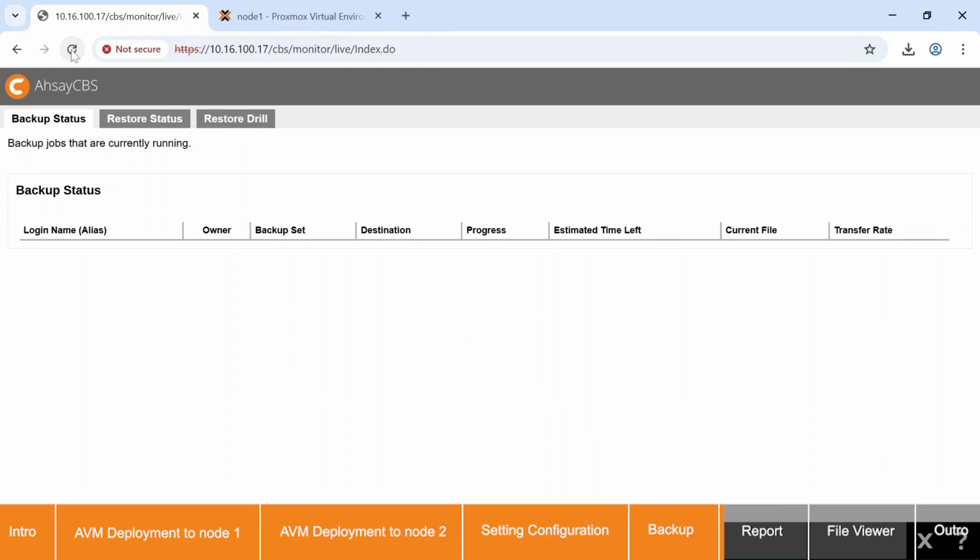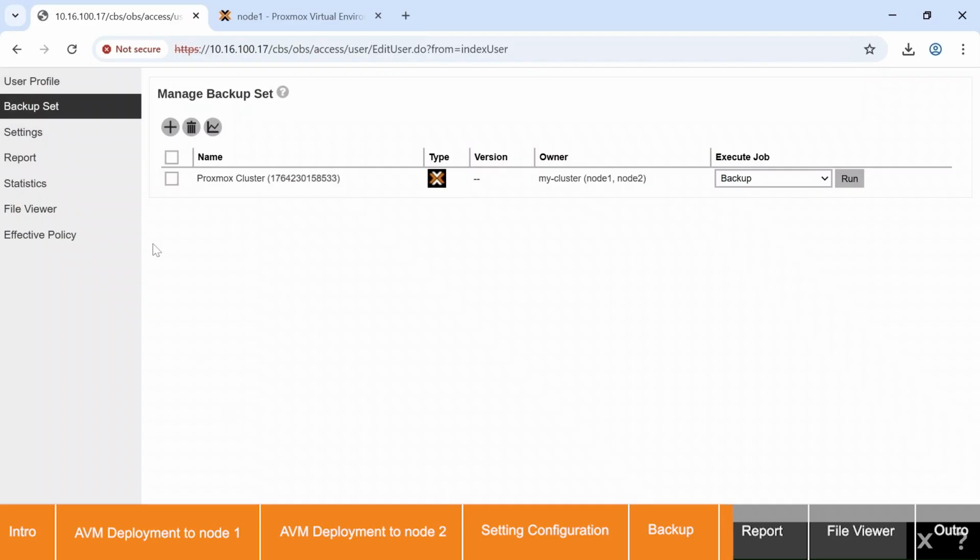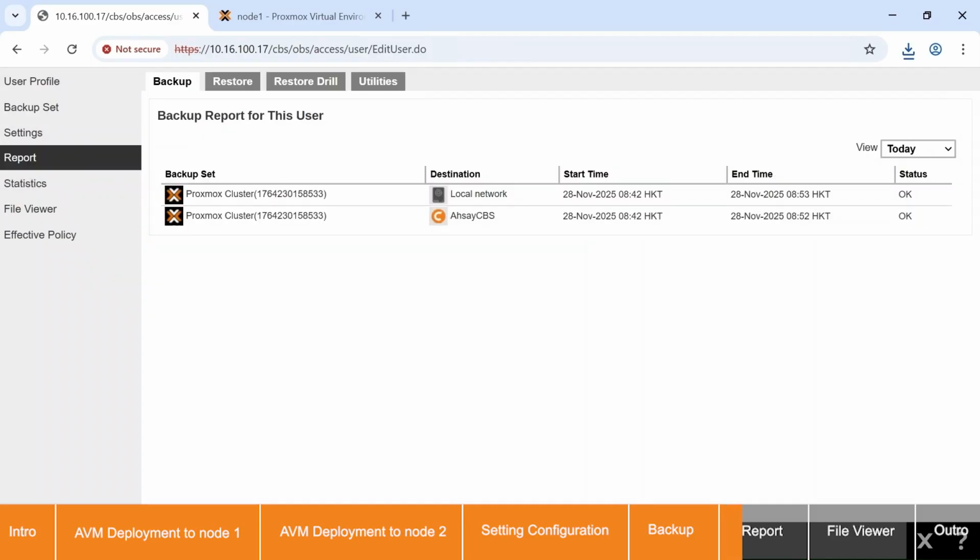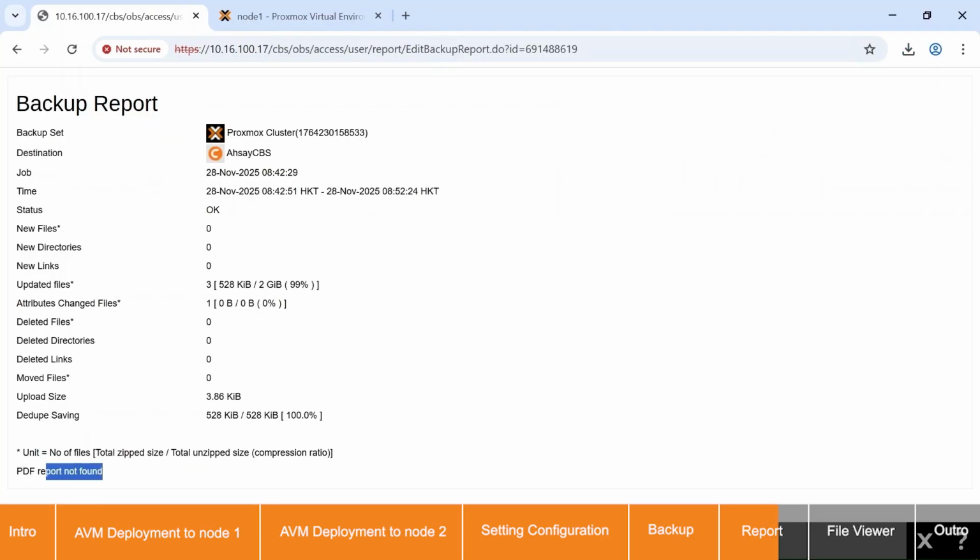After the backup job, go back to the backup set page. Then open Report. We can see that the status shows OK, which means that the backup job was successful. To view the report, select the backup set you just ran. If you need to download the full report as a PDF file, the Download Report button will appear 10 to 15 minutes after the backup completes.